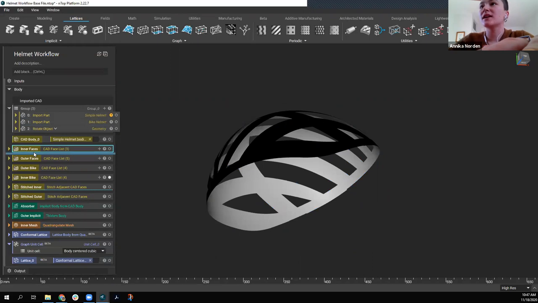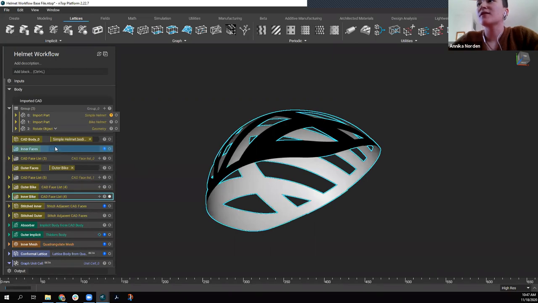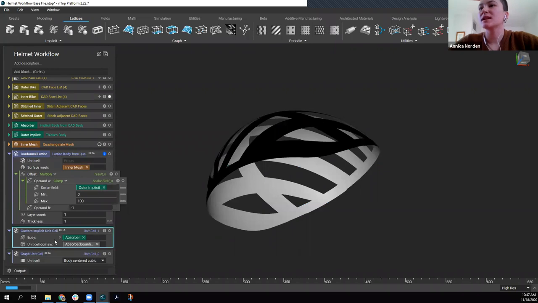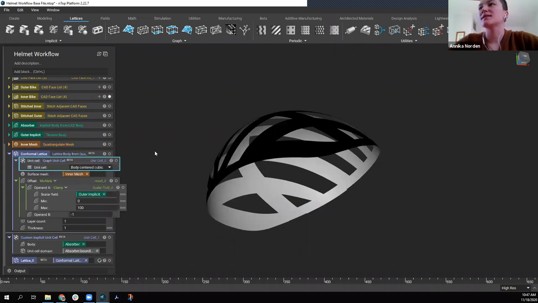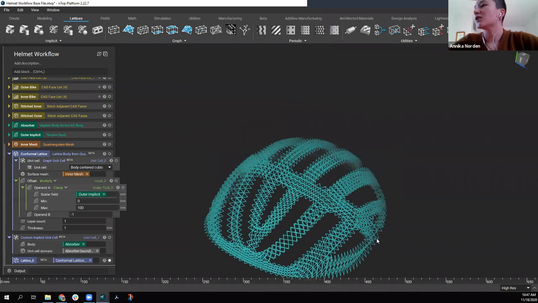What I can do is empty out these variables by just dragging and dropping. Now we see we have these open variable containers. A lot of things turn blue because they're waiting for another input. I'm going to bring my outer bike faces in here, bring my inner bike faces in here, and that whole entire workflow is going to run through so that I can fill up that volume nicely. Before we run into there, I'm going to swap back out for my body centered cubic. Then we can just look, and now we already have this volume ready to go.